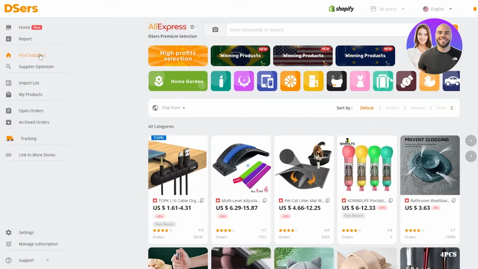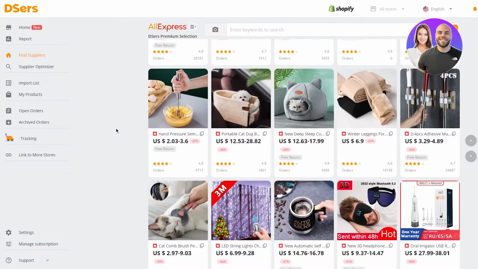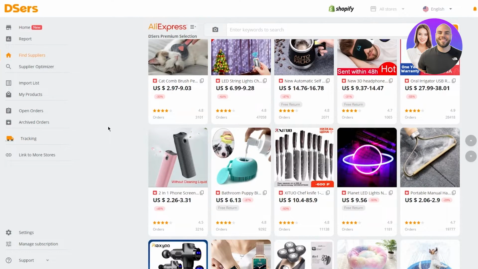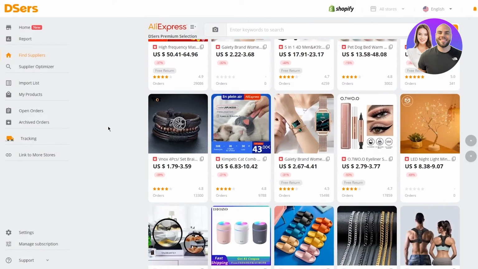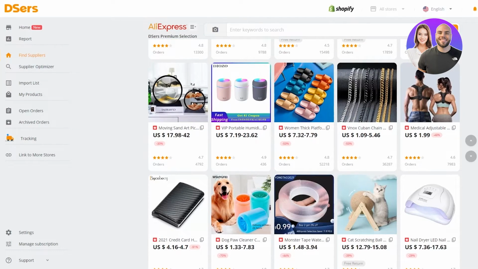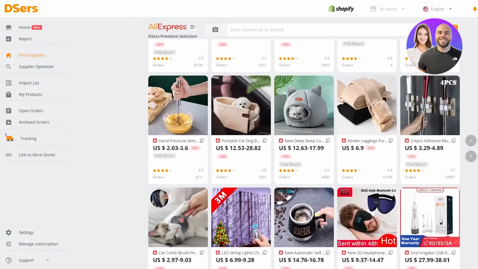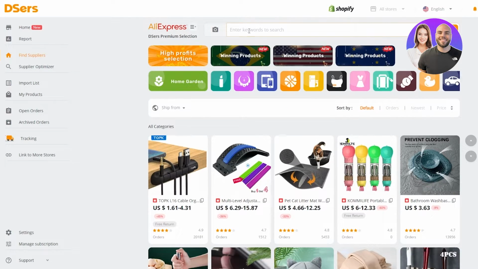Once you're on find suppliers, it's going to give you all these different types of products to actually mess around with, to see. And then to import these products into your store, I'm going to tell you just now. So first of all, you're going to choose a good niche of products, okay?